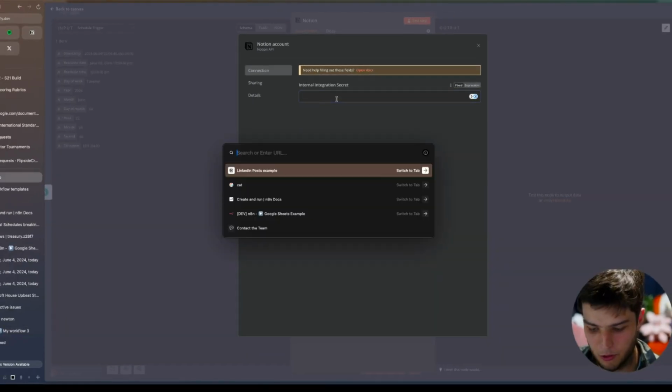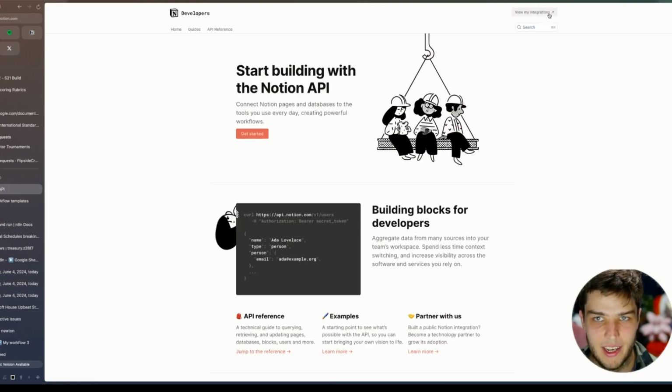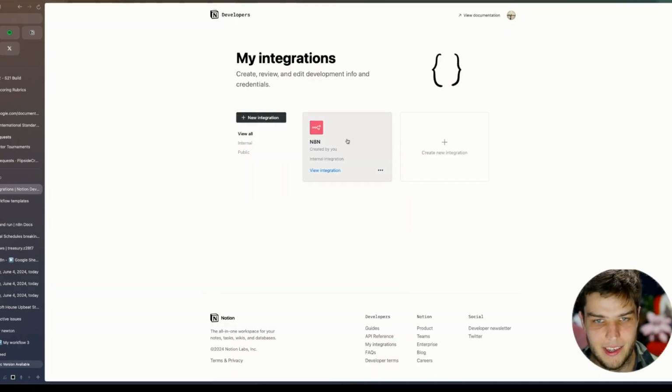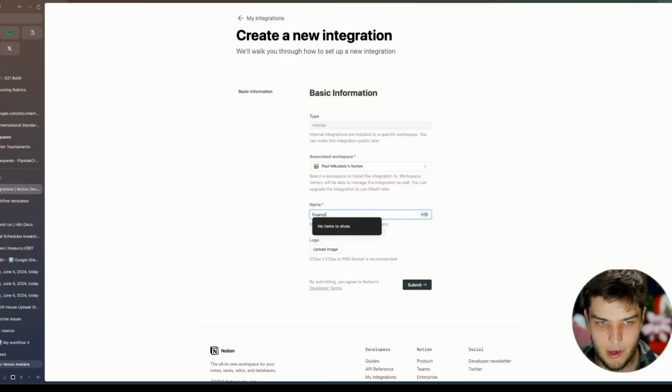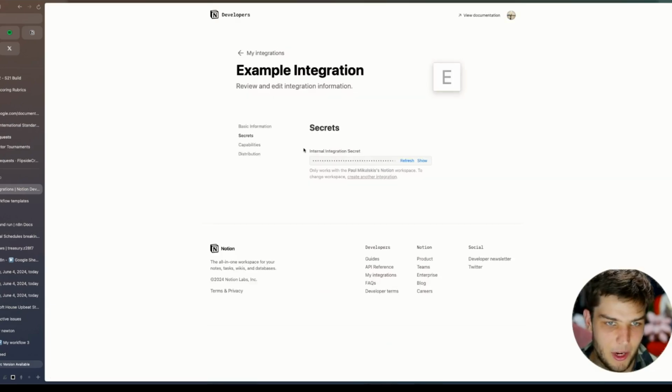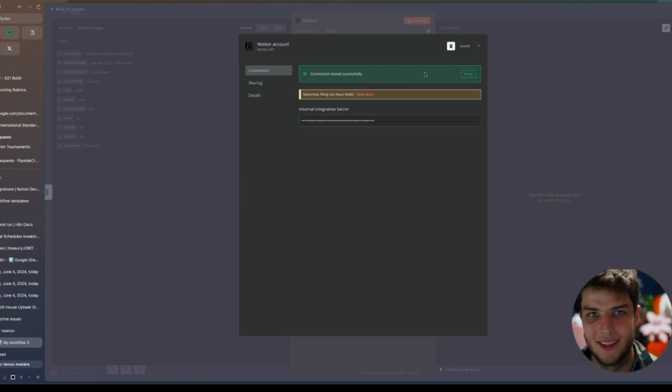I'm going to open a new Google search for Notion developers, and it's probably going to be the first link right here. Yeah, the Notion API. So we're going to click on that, and let's click in the upper right to view my integrations. I already have an integration made, but let's whip up another one because it just takes a sec. I'm going to give it a name of example integration. We don't really need a logo, and let's click submit. And there we go. We got our integration secret. Awesome. I'm going to head back over here, paste that in, click save, and I hope we see green. Awesome. So that means the connection succeeded and we should be able to request our stuff from Notion.